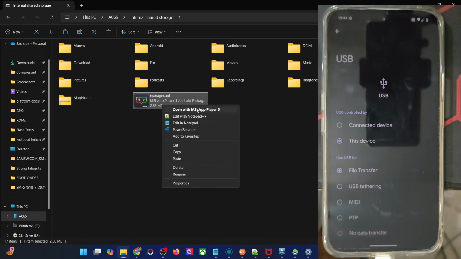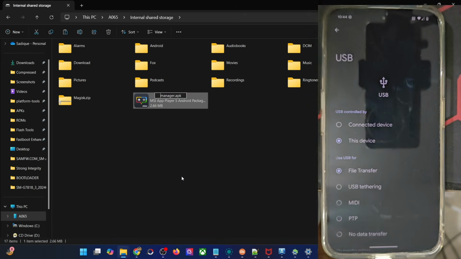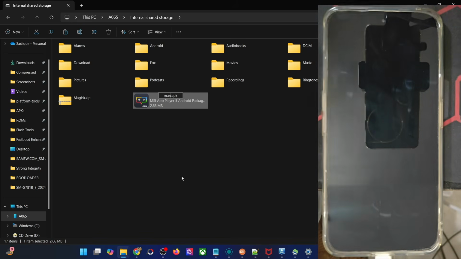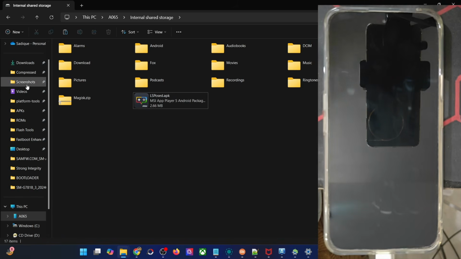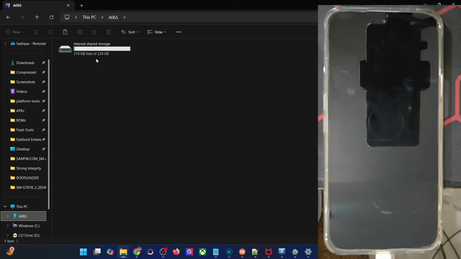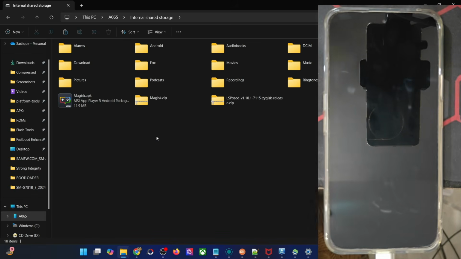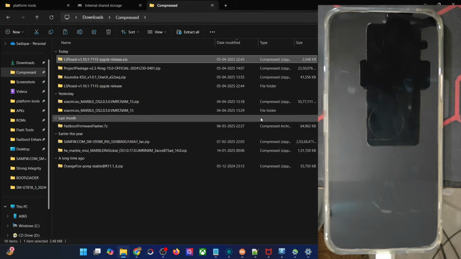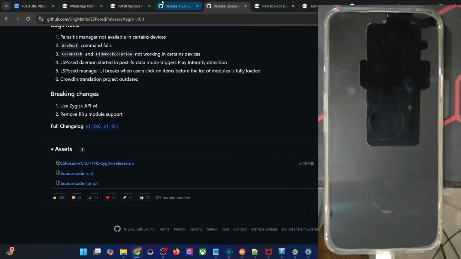Let me rename it as well. It will be easier to remember. So just give me a second. I will rename it to LSPosed. Likewise, also transfer the zip file as well. We flash the zip file via Magisk. So now we have got both the APK and the zip file of LSPosed. Once that is done, we could now move ahead and flash the LSPosed.